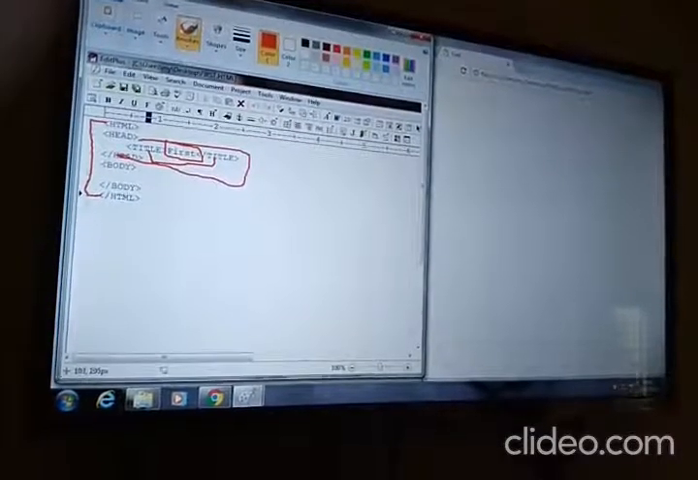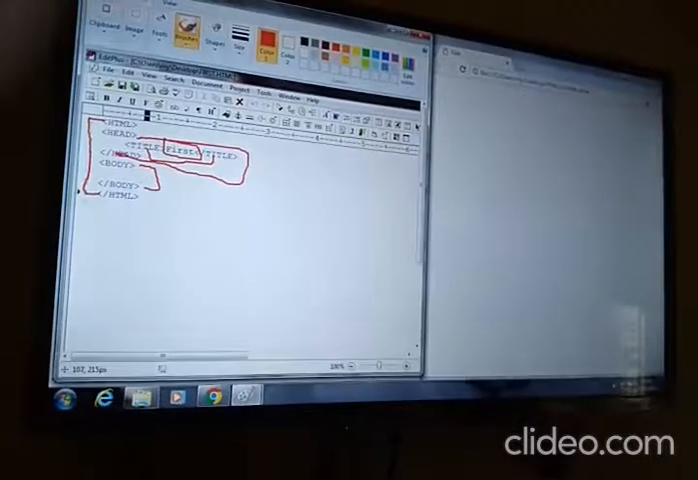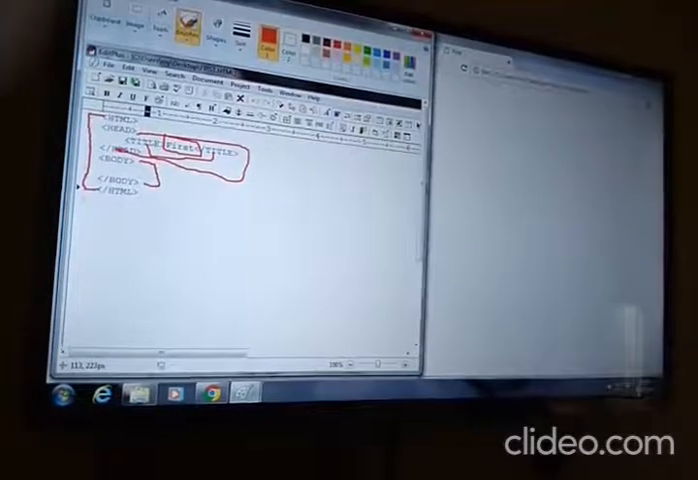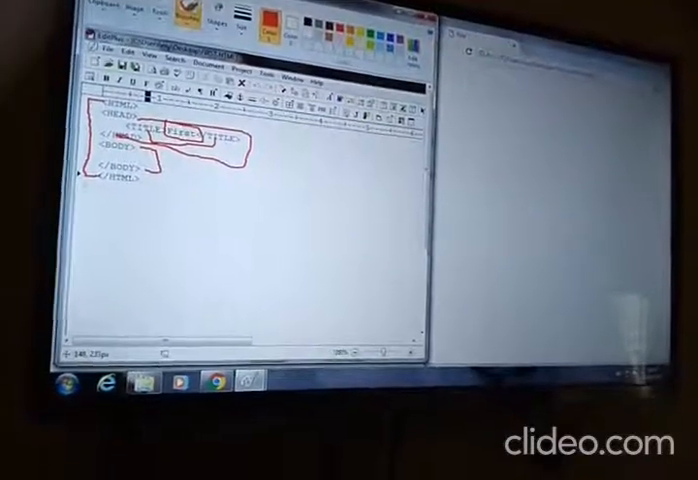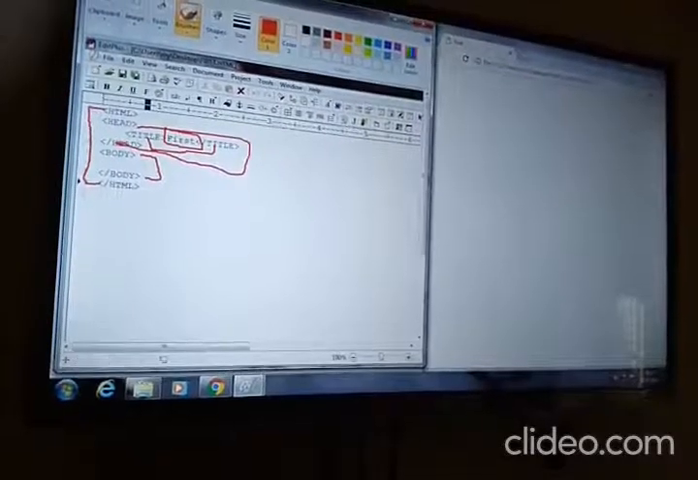Then after that, the body tag. Body tag is the largest part of our HTML document. It is used to display the contents, the effect of the contents on the browser window.